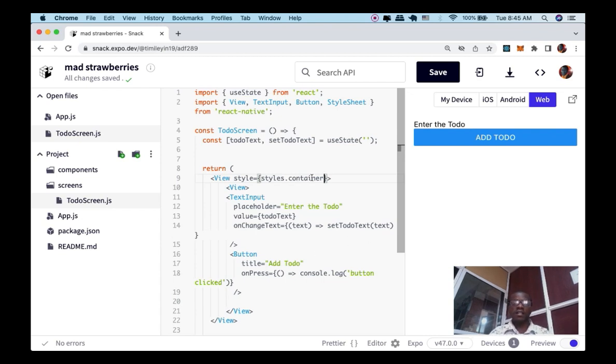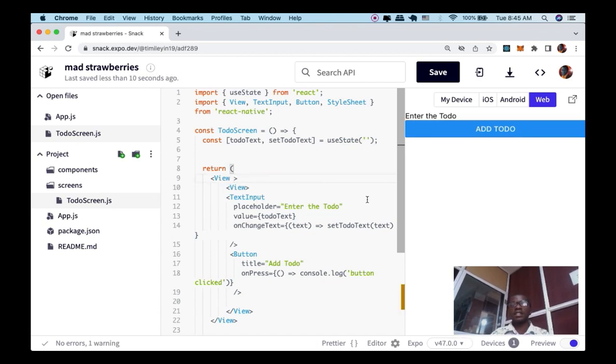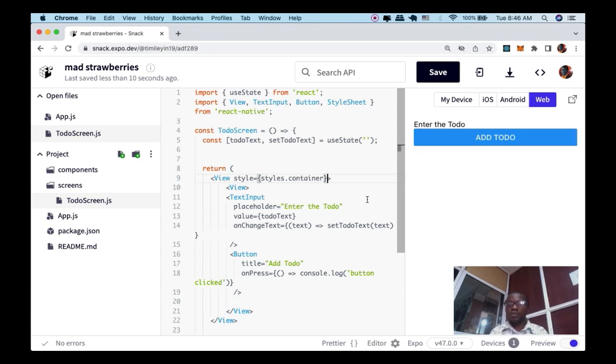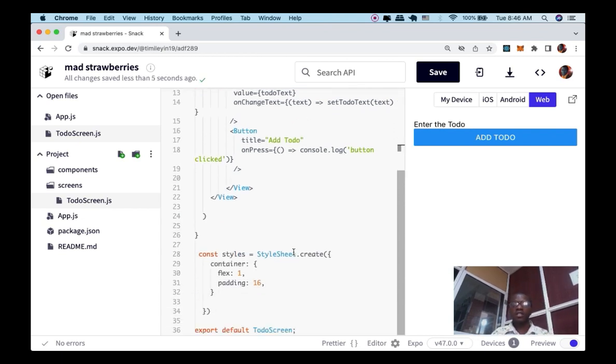If I remove this style property, you can see that the elements are joining to the body of the display screen. There's no breathing space for it. But when I add that padding, you can see that there's space between the elements, and that is the parent space. We have been able to style our React Native component using this StyleSheet module that we imported from React Native. So this is like the raw CSS file from React Native.